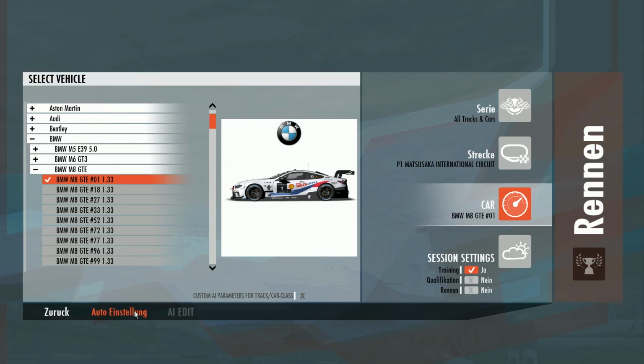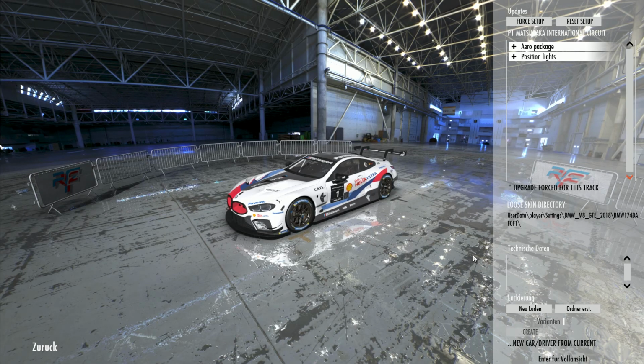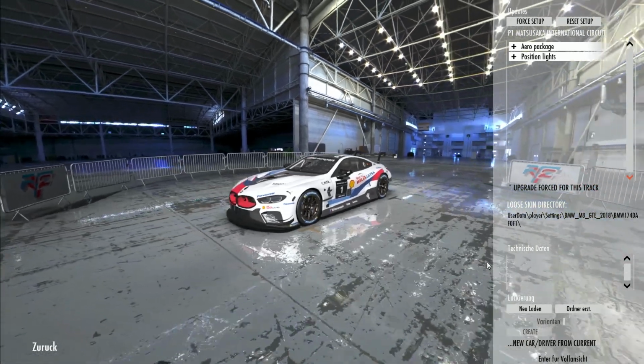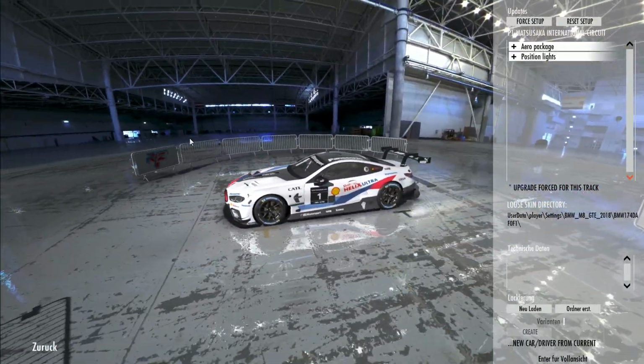But before we save it, we need to go into rFactor. In rFactor we go to car settings. I'm using the German translation of the game, so it doesn't look that great with the translation, but I can tell you everything. Now we have the standard number 1 M8 GTE skin here.